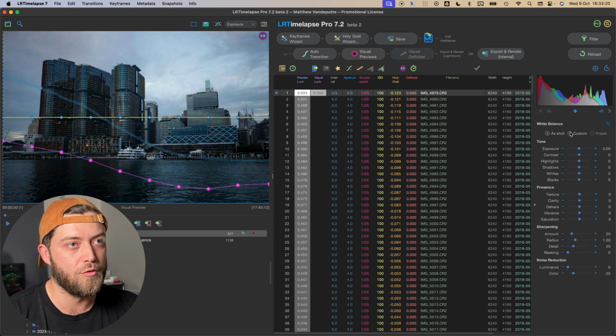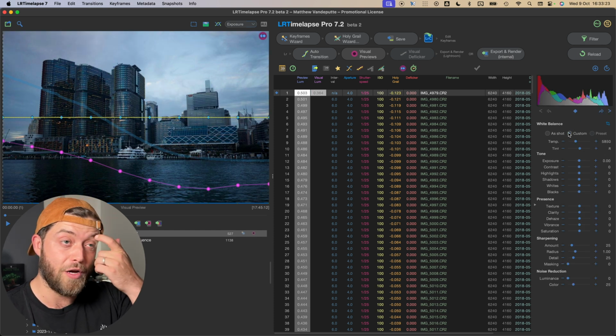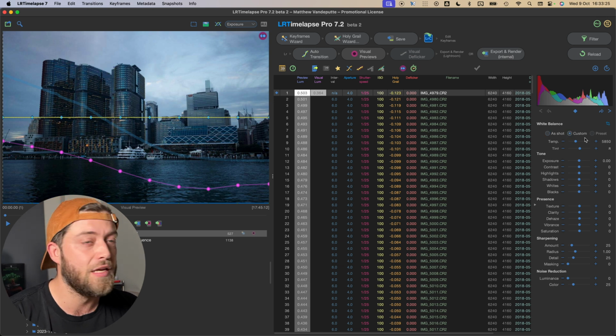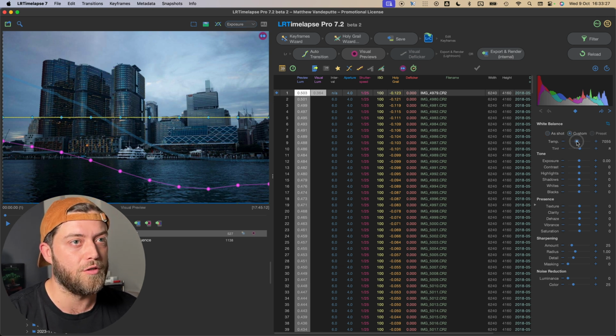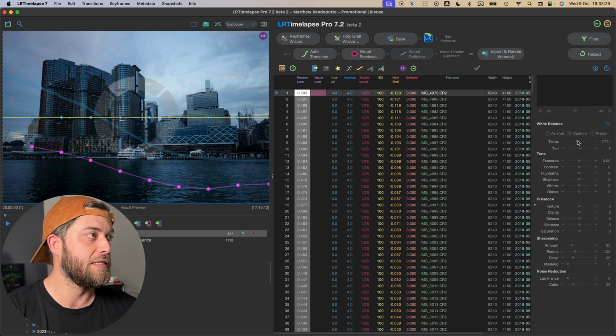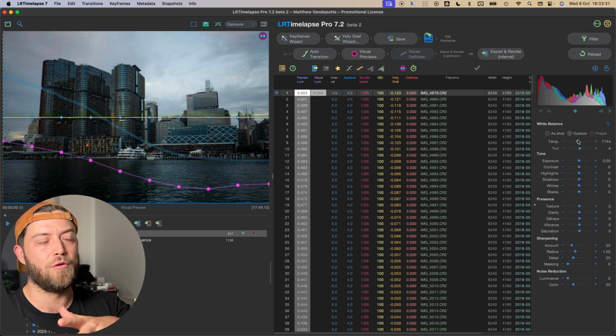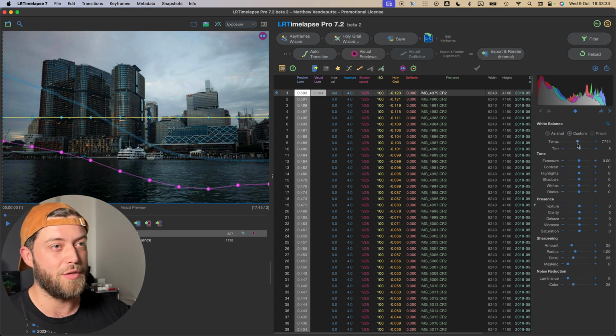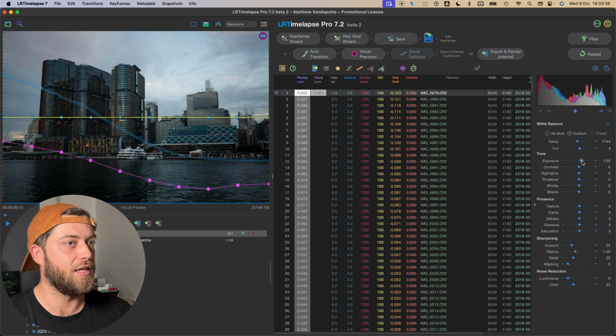So what do I want to do? I want to first of all change this white balance from as shot to custom, because I want to make that a little bit warmer. So I'm going to slide that slider here, and as you can see, it's a little bit slower, but it is all within the one piece of software, so that's exciting. I'm also adding a little bit of exposure.